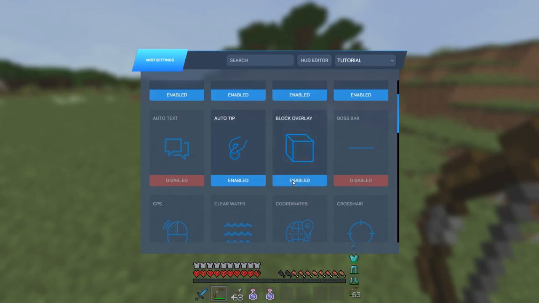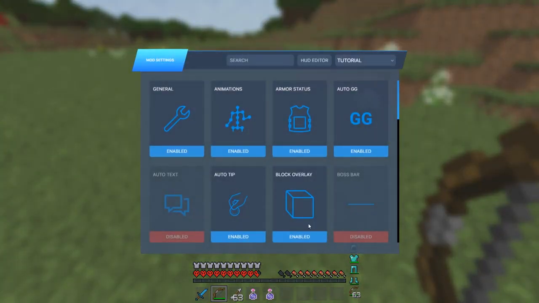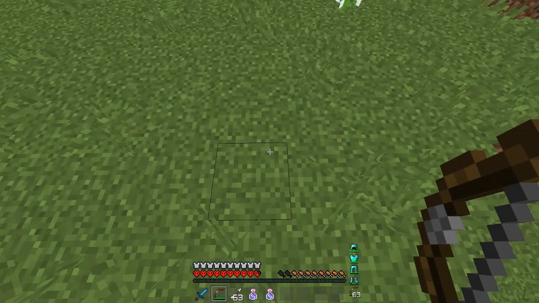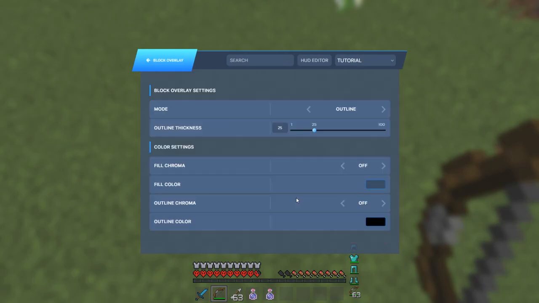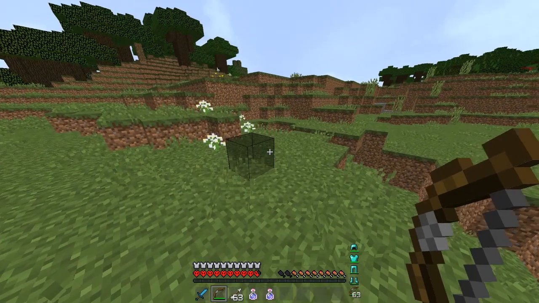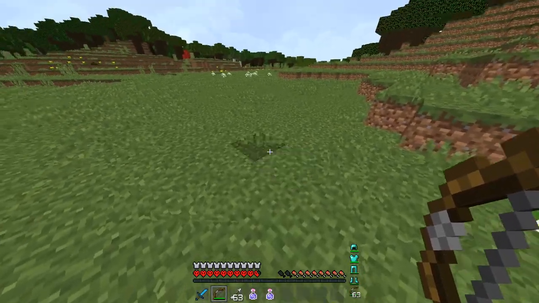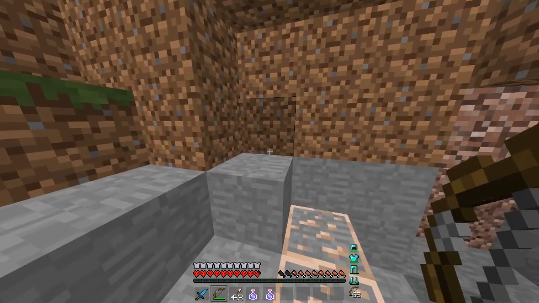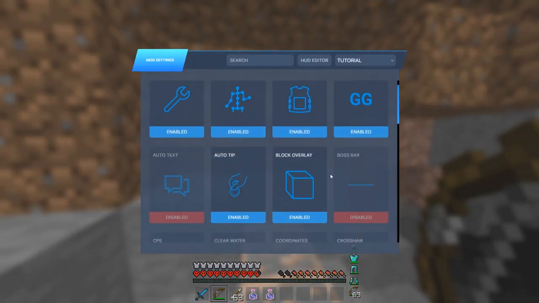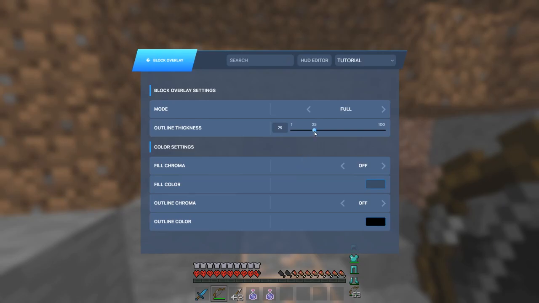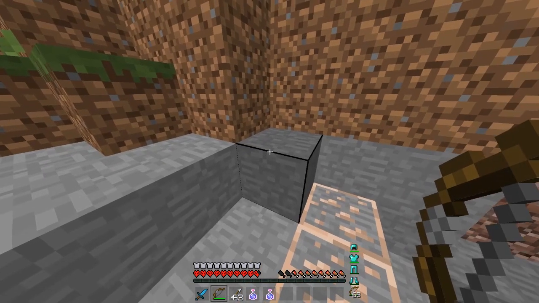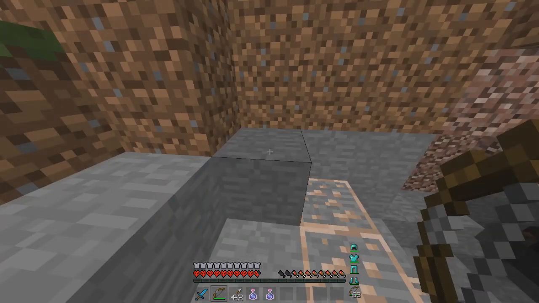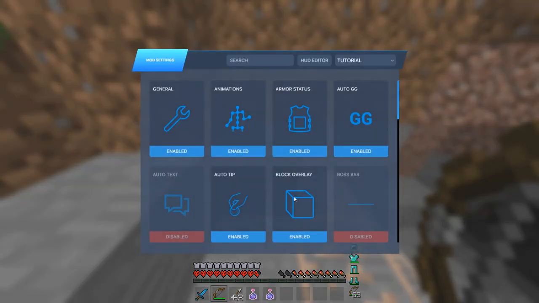Alright, then we have block overlay. This is the little lines around the highlighted block. As you can see, it doesn't change much when I just enable it. But then you have mode, which is if you want an outline, or do you want an entire block covered in a little shadow, like a transparent black box, which can help a little bit if you're not that keen on looking at outlines. You can change the outline thickness. You can even have a thick boy like this. That's not actually that thick. Or you can have a thin boy like this. Doesn't change that much.